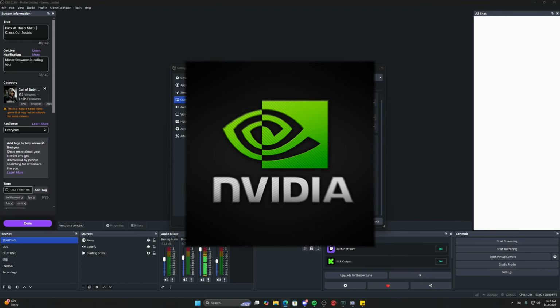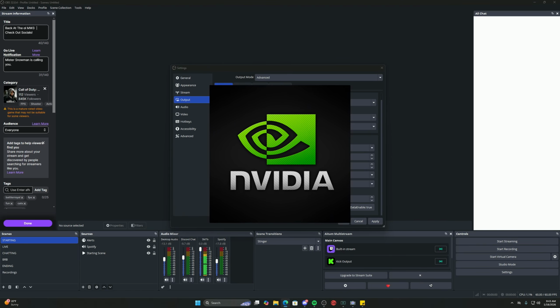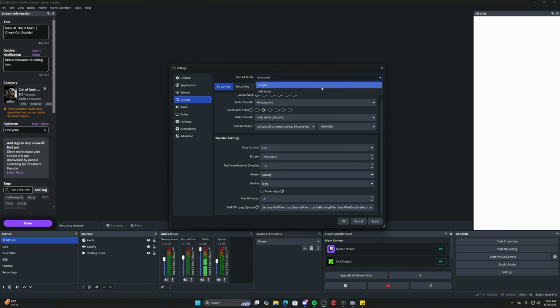All right, now for Nvidia users, you want to make sure you're on the advanced setting as well. So change it from simple to advanced. You'll want to select your video encoder as the Nvidia NVENC H264. So make sure you select that. And again, if you are recording and streaming, make sure you have it set here as a rescale output at 936. For your settings with Nvidia, since I don't have Nvidia, I can't show you, but I'll tell you.